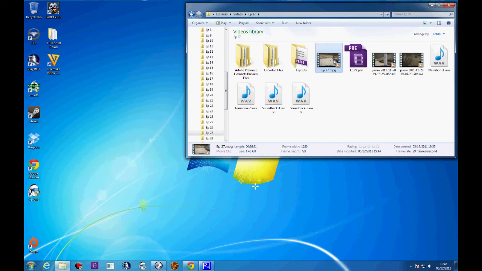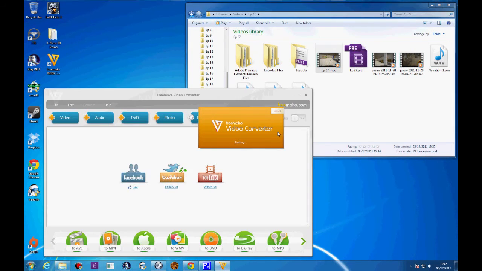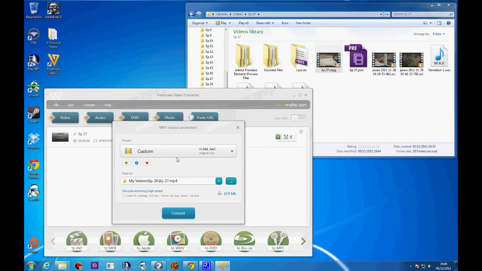What I do now, because what Premiere outputs is very large files, that's 1.5 GB for 20 minutes, I open them up in PMUK Video Converter. Again, free piece of software, so nice. And I do 2 MP4. This says custom, but the only difference is I've set the audio to AAC.